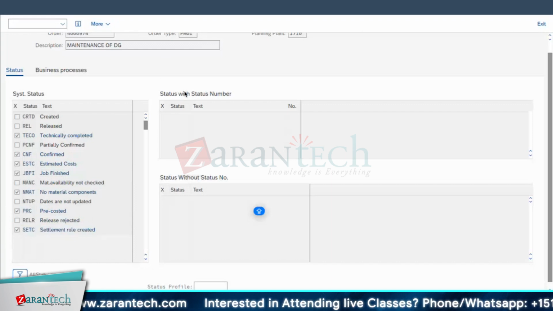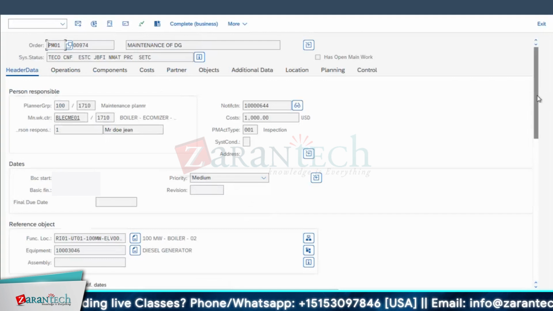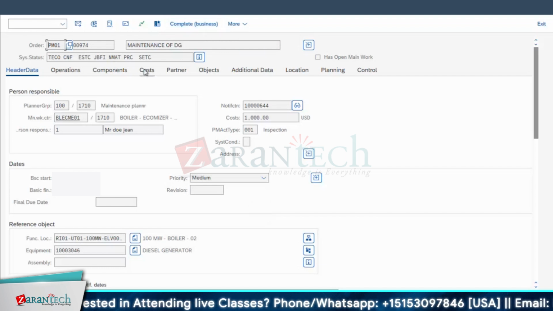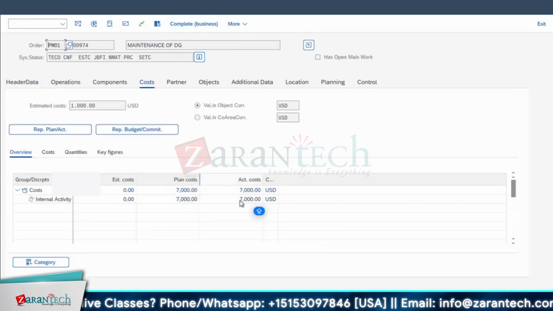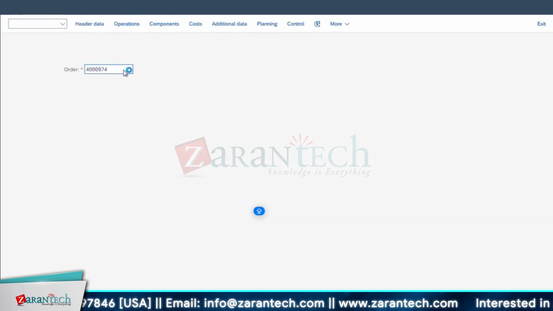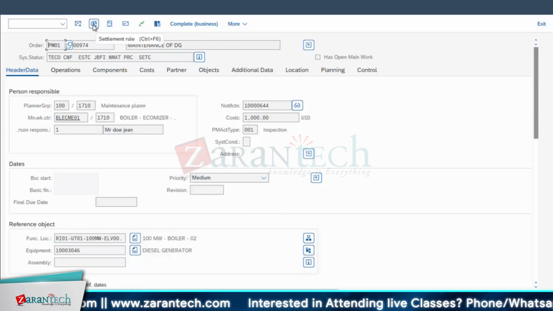Here there is a bit of the FICO part also. What is that FICO part? We have to complete this order with respect to the business. Technically you have completed it, but with respect to business you have to complete. Why? Because you have used some amount, right? Cost, that 7,000. It has to be accounted. There is something called accountability, meaning settlement rule. See here, you can go for settlement rule.